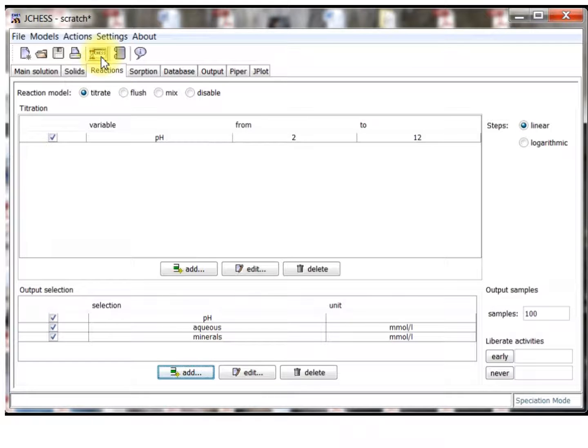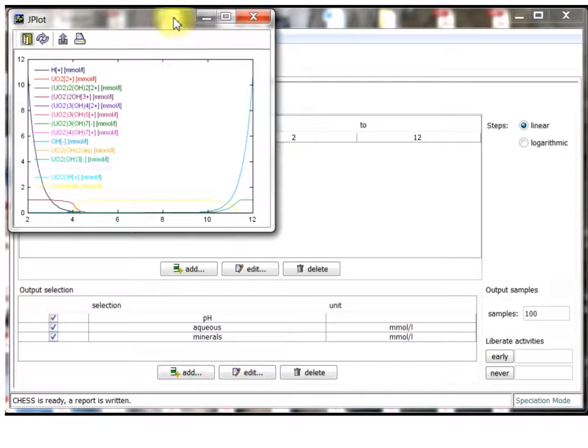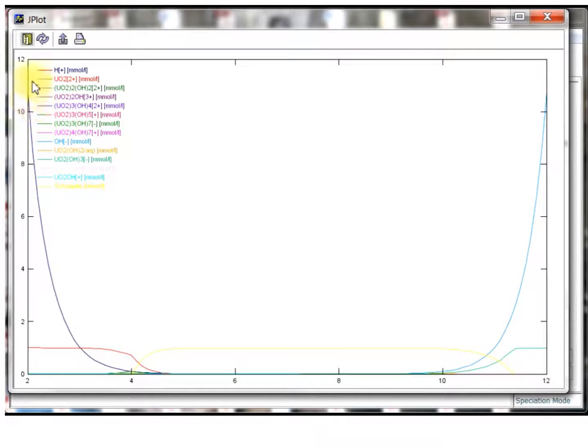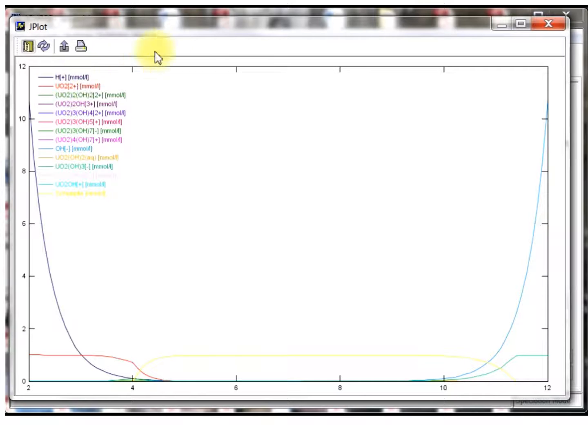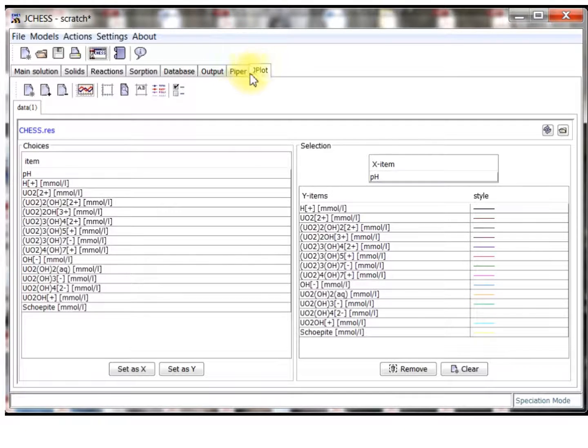Go over here to CHESS, say run CHESS, and here's our result. We get a graph that shows concentration versus pH, and we can't tell much from this, but if we look at this graph carefully, there's some data here that I'm not interested in plotting, like the proton concentration versus pH. That's trivial. So let's go back to the JPlot tab here. So this is what we're plotting, pH versus everything here. Let's eliminate those species we're not interested in.